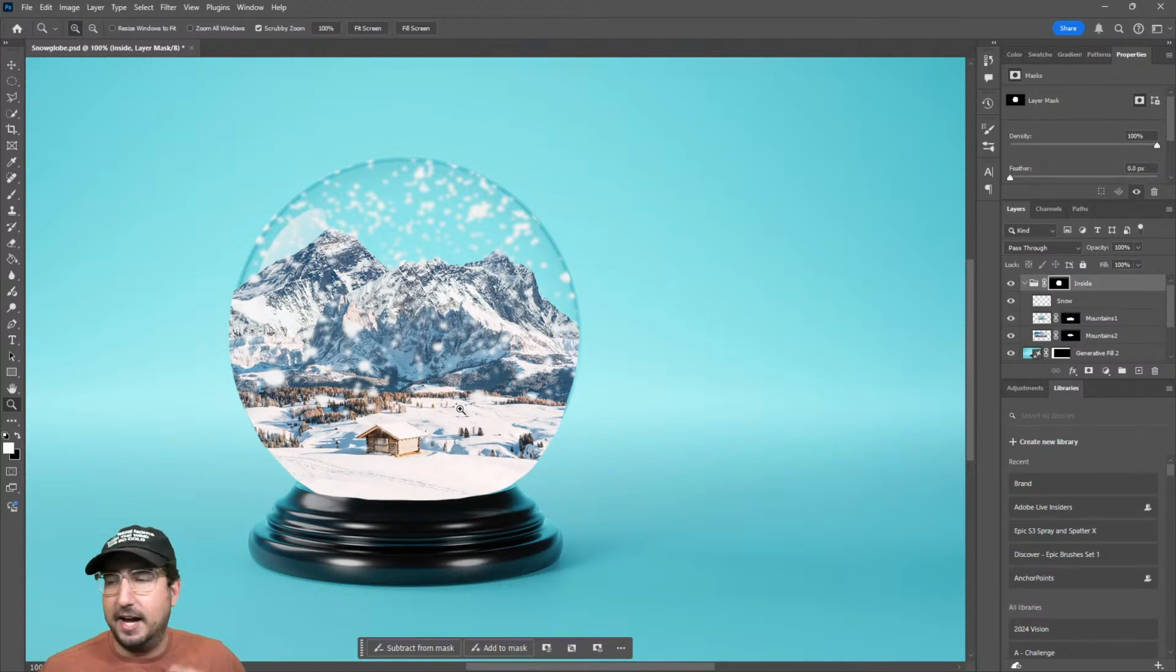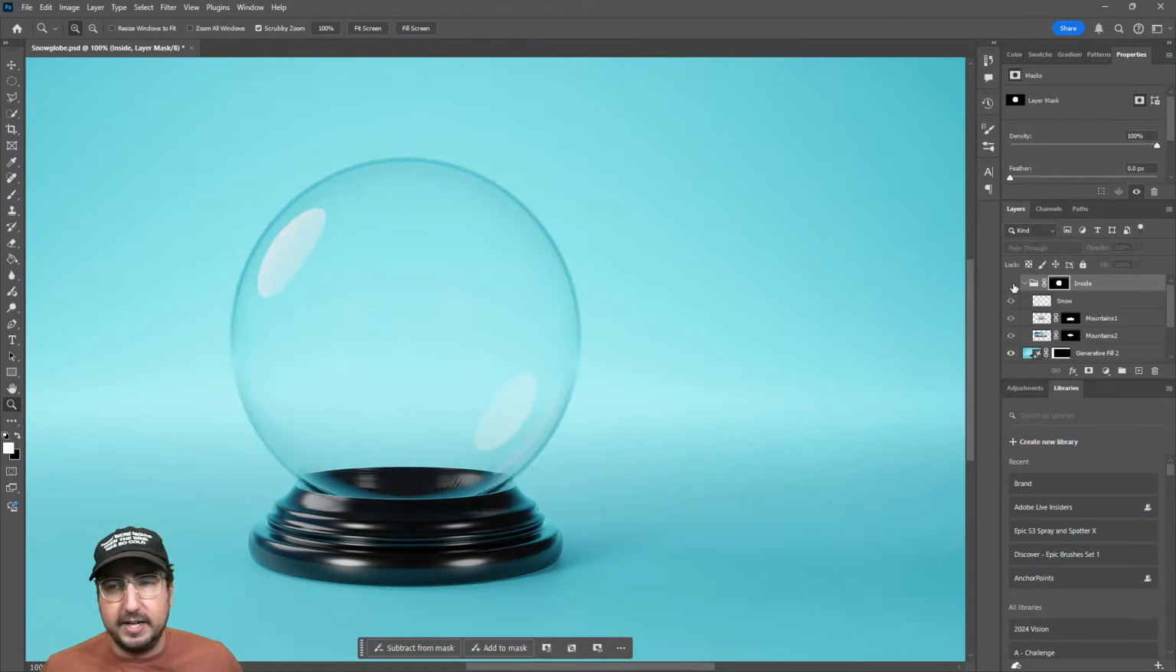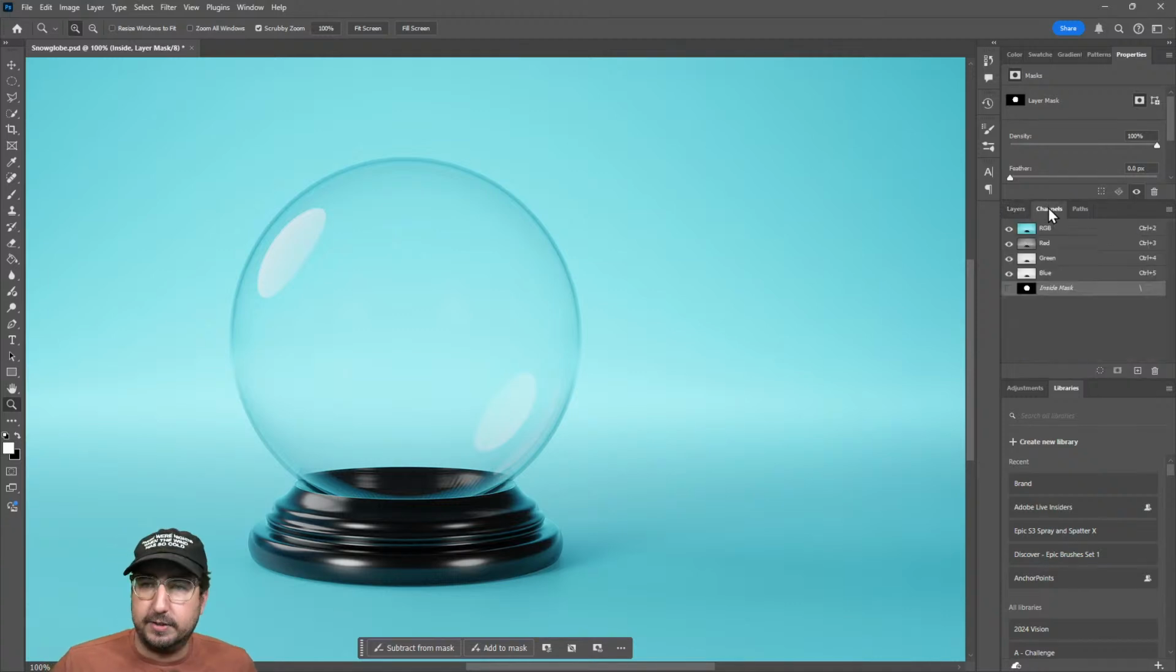So we've got this masked into our snow globe, but the color's not quite looking right. We need a little bit of reflection on the top here. And here's how I like to do this, is we're going to turn off this layer, and then we're going to use something called channels. I know it sounds scary, but don't be scared. It's not going to be scary, I promise. What we're going to do is go right here to channels, and then we are going to go into the channel that looks the lightest.